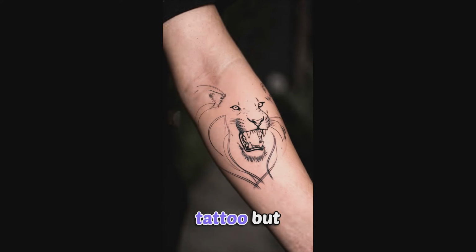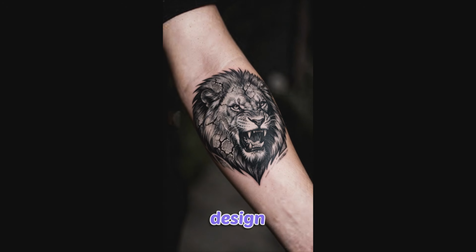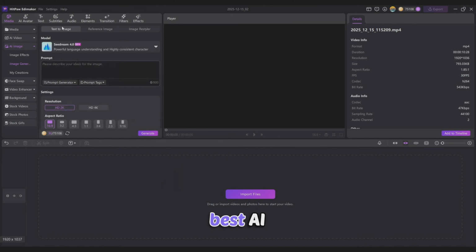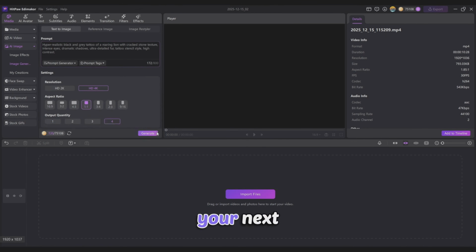Thinking about getting a tattoo but can't find the perfect design? Today, I'll show you the best AI tattoo generators and exactly how to use AI to design your next tattoo. Let's dive in.